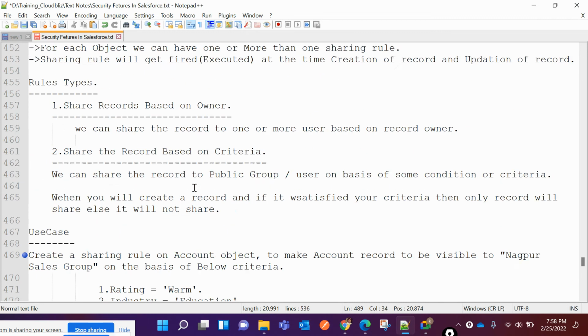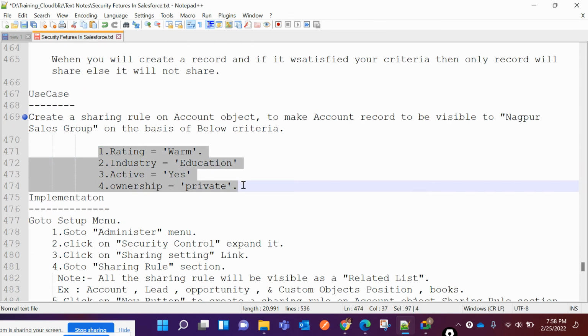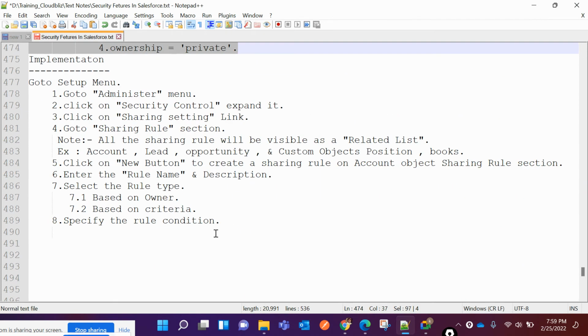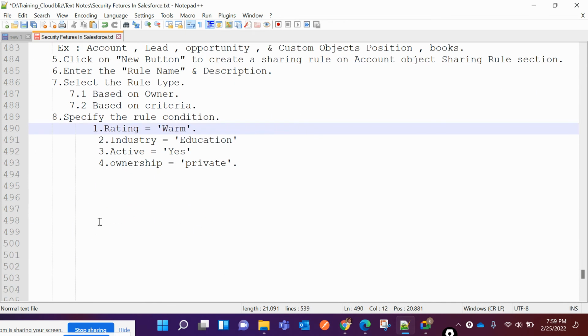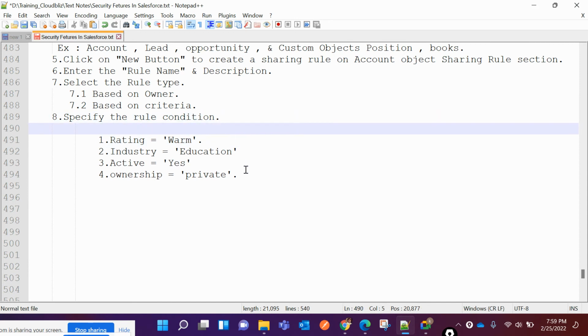So what is the rule condition? We have this rule condition. हमारे पास कौन सी rule condition है? This is my rule condition, and I need to specify this rule condition.